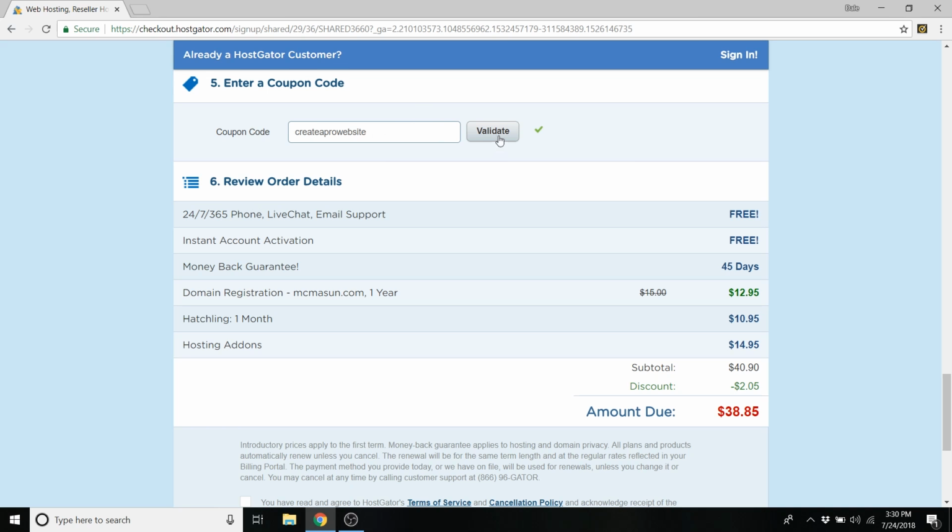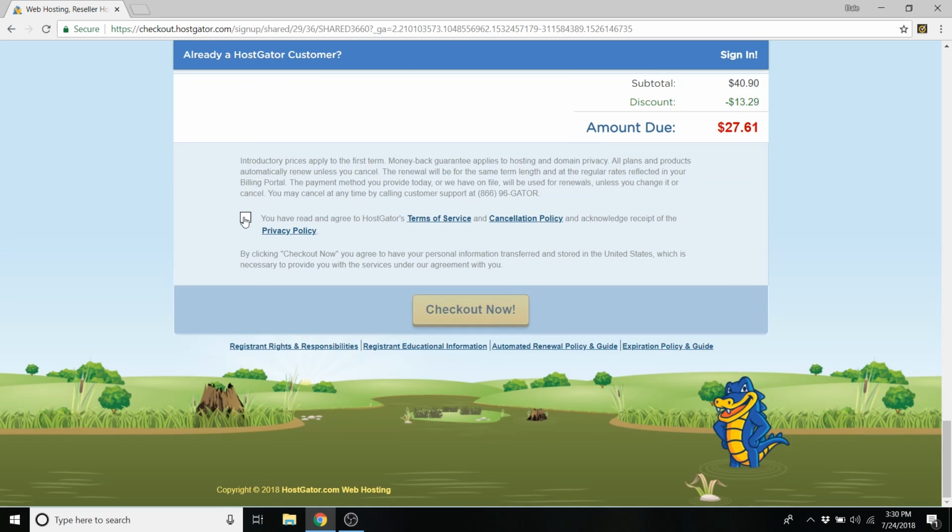So once that's put in, you can hit validate, and you can see our price just dropped. So instead of a $15 domain name, it's now $4.99. And our plan per month also went down. So again, if you choose the 12 months, this will be more like a 60% discount. Regardless, it drops you from 40 down to 27 for this current plan. So once that's done, we can agree to the terms and just click checkout now.